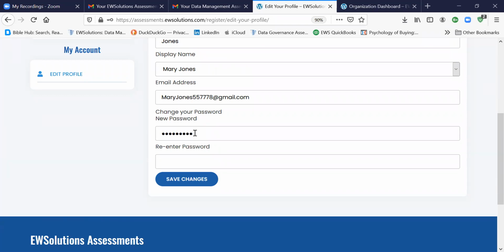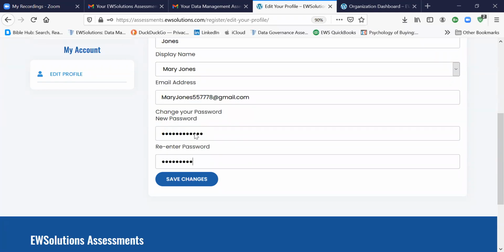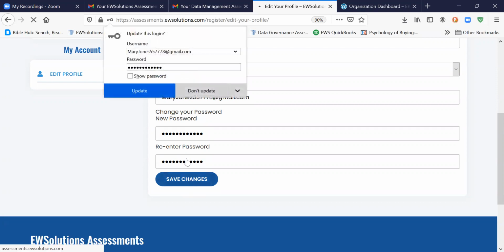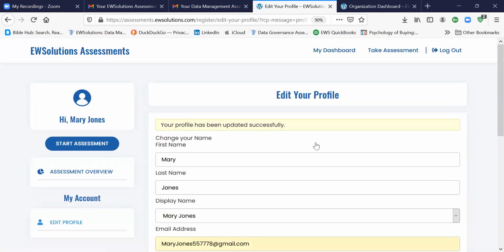Let's see. Okay. Oop. Can I tell you, this is trickier than it looks. All right, we updated it. So now we've updated our password.